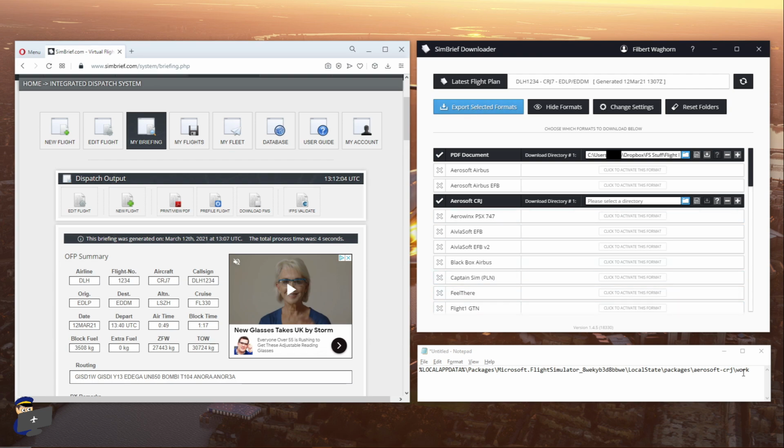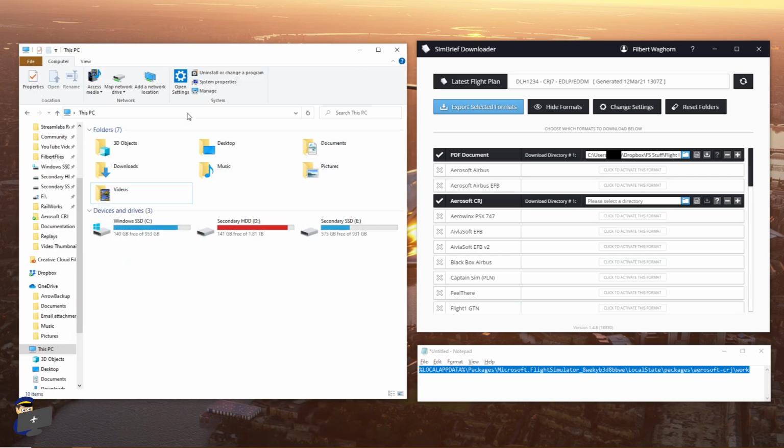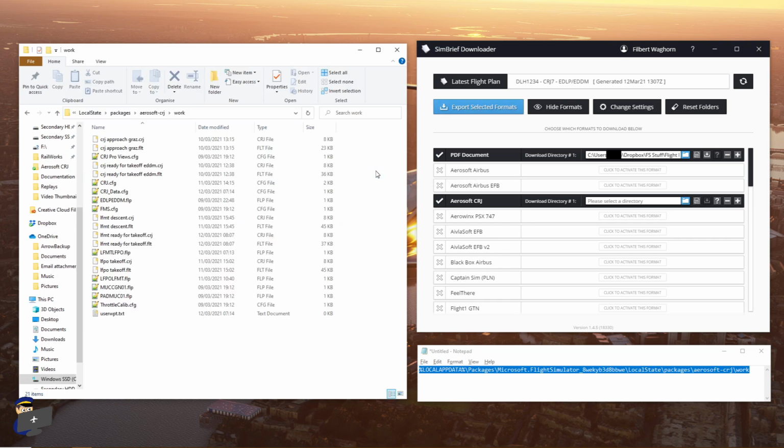Now at this point you need to have a look at the video description down below and select one of the two paths that are given. One is for the Microsoft Store and DVD versions, and the other is for the Steam version. I'm using the Microsoft Store version, so this is the path I need. I'm going to copy that, and I'm going to paste it into an Explorer window and press return.